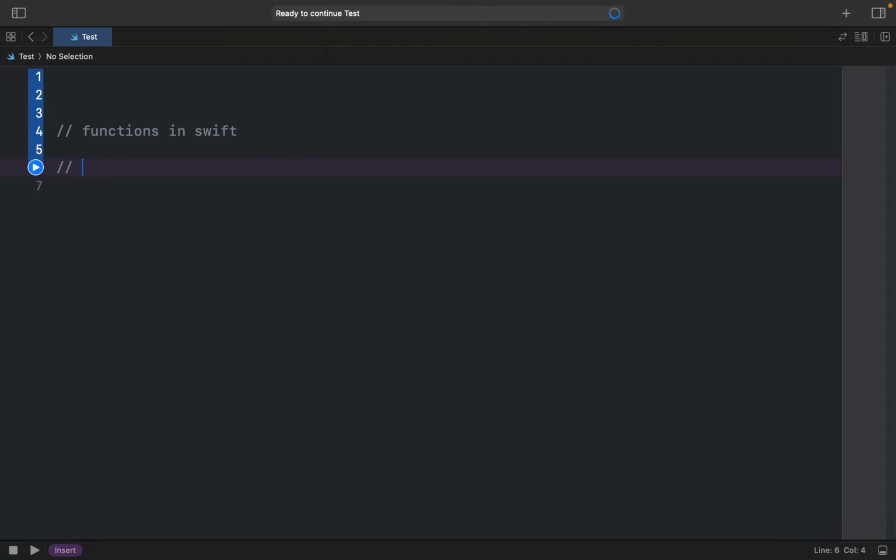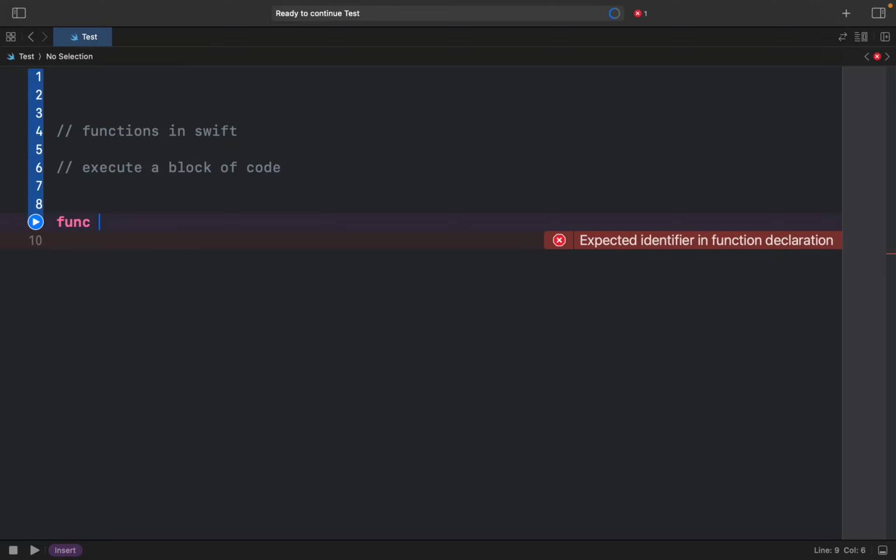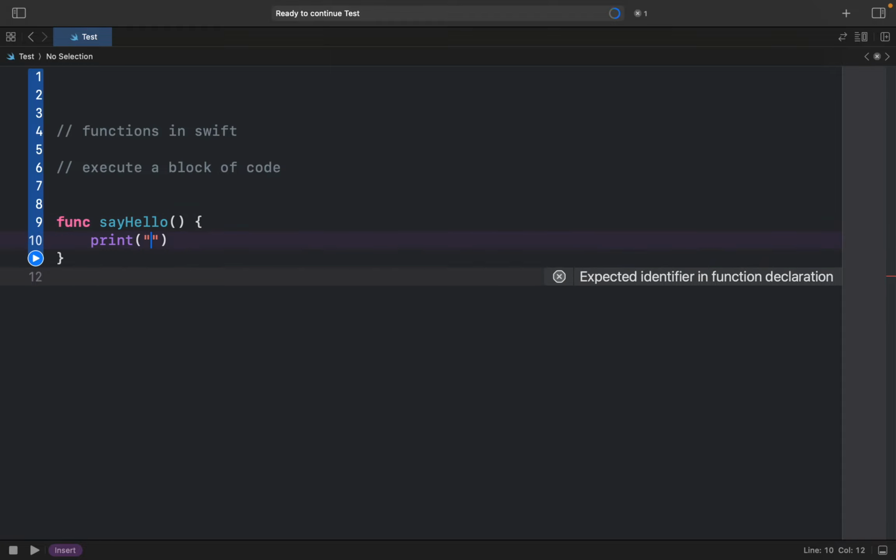What we can do is execute a block of code we want. Okay, we can use functions to execute a block of code that we want. For that, we write the func keyword, and we have to provide the function name. Say hello is the function name, and inside we print hello.